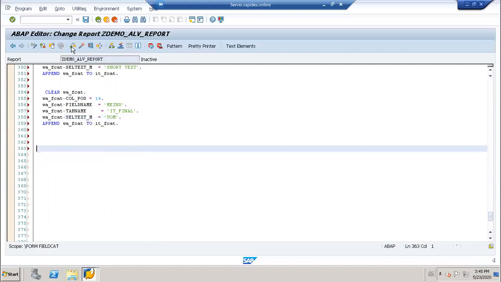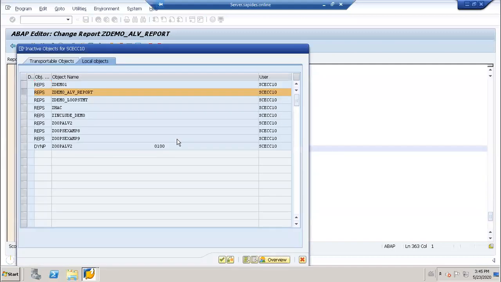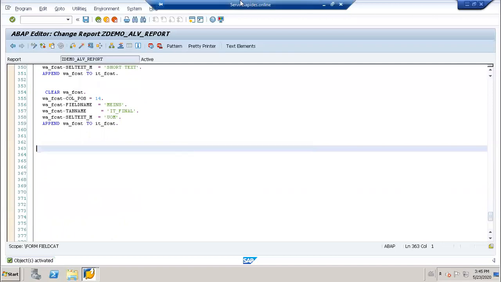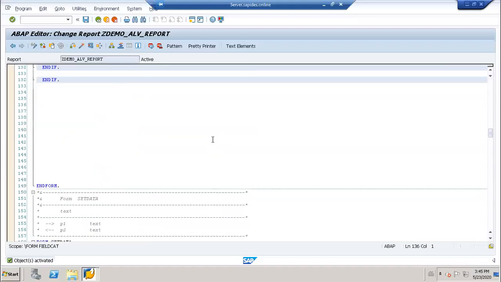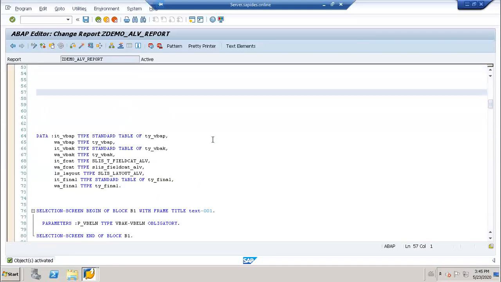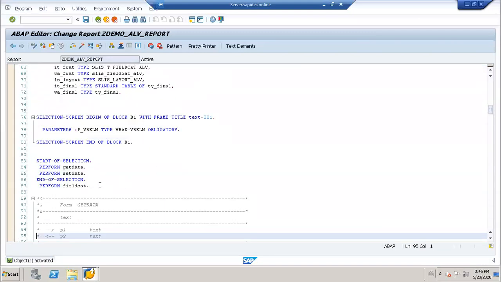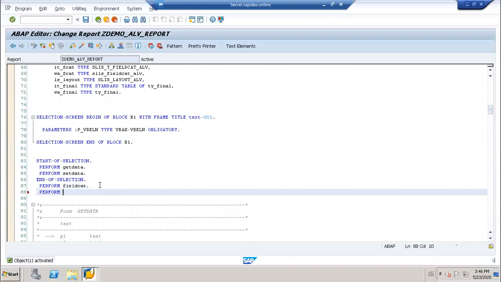So this is the way I just created a field catalog. Now next thing, what will I do? The current time is 4:20. Sorry, the field catalog is done. So next thing I have to prepare a layout. Okay. So here, perform layout.